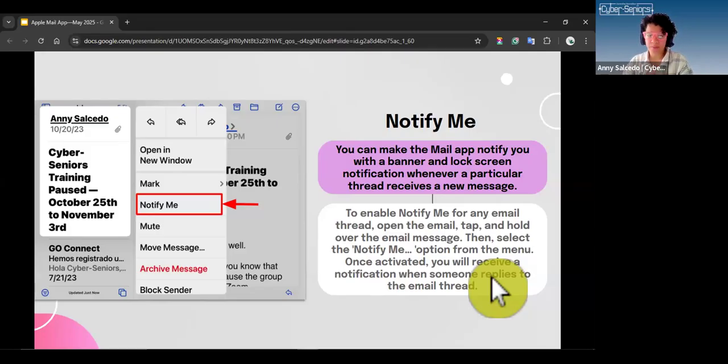And how do you open this? If you go to your mail application, open the list of messages you receive, tap and hold on that group email that you received, you will be able to see an option that says Notify Me. Once this option is activated, you will receive a notification every single time someone replies to the email thread.